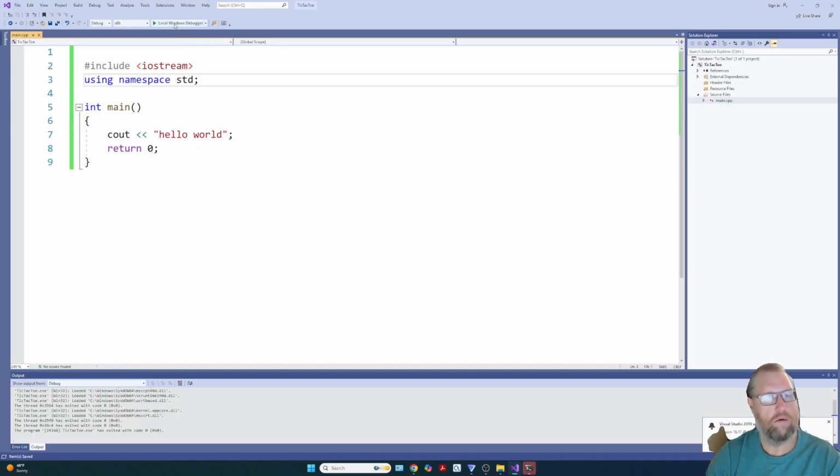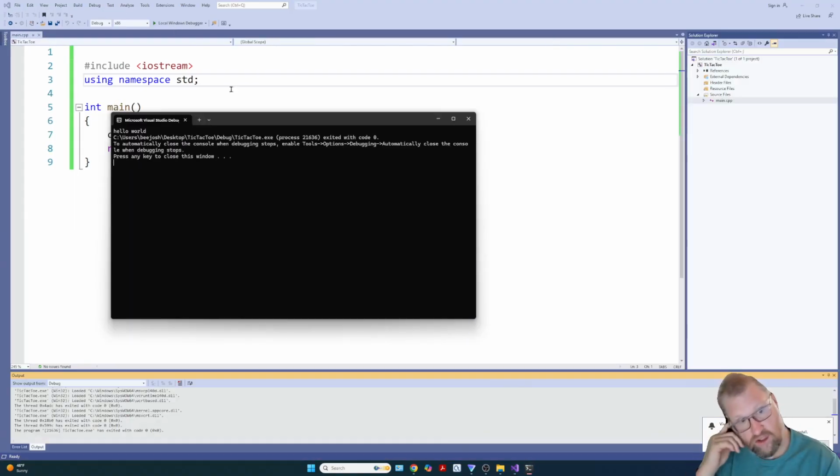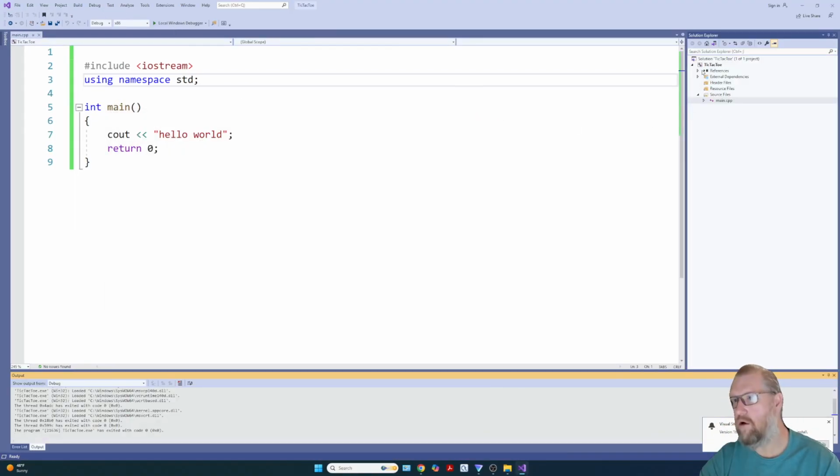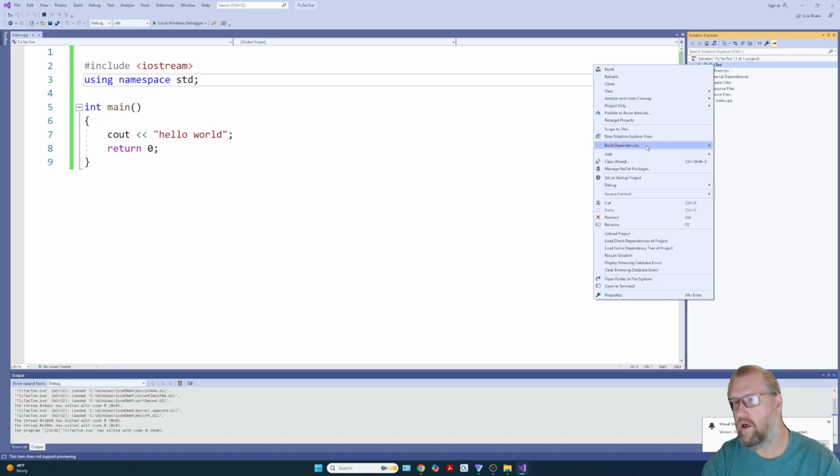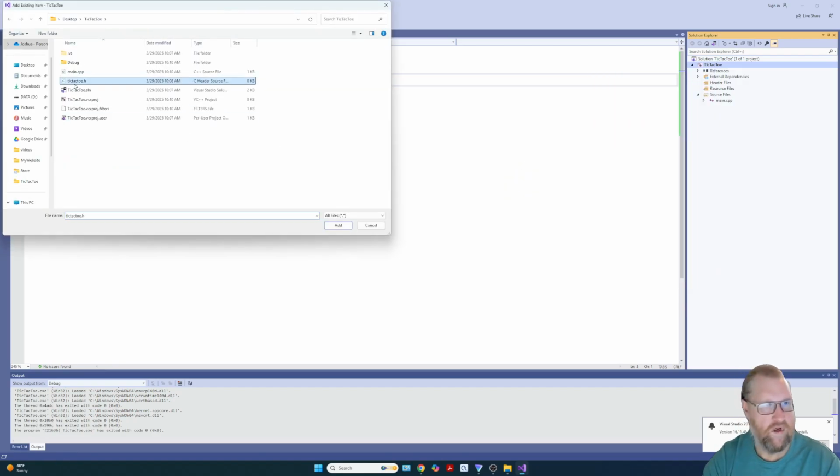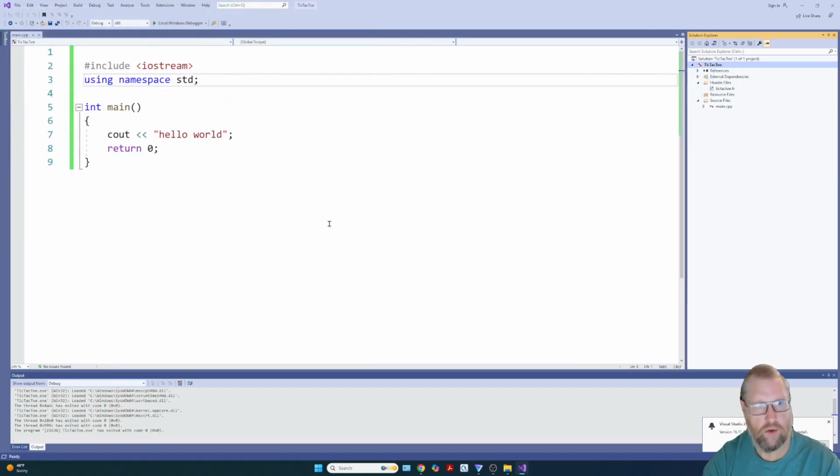Save all. Let's just run it. I want to see if the project's going. Okay, we're good. Hello world. All right, now we're going to go up here. I'm going to add the existing item, and it's going to be tic-tac-toe.h.